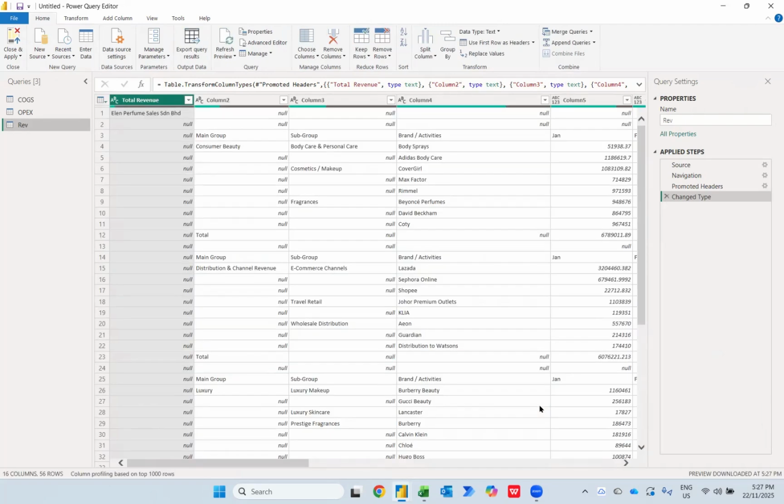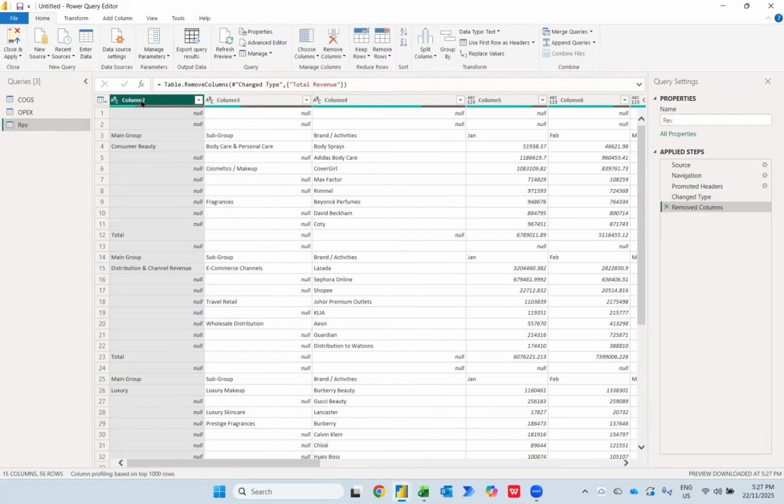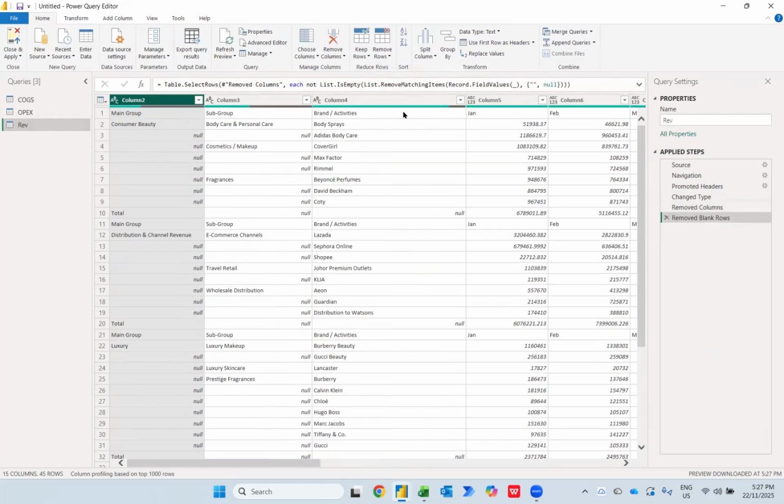What I need to do is data cleaning. So I'll remove this first column, since it is not necessary. And then we do have some rows that have null. What you can do is remove the rows that are blank. So I'm going to click it over here, remove blank rows. Just like that, whatever rows have null will be removed.